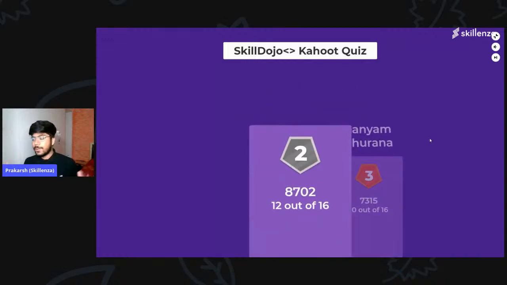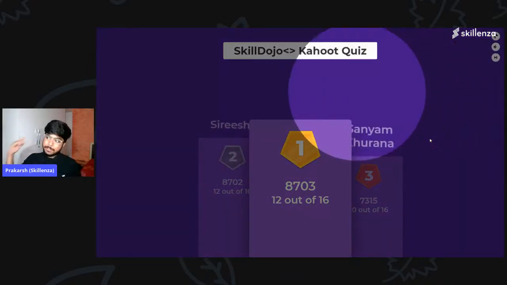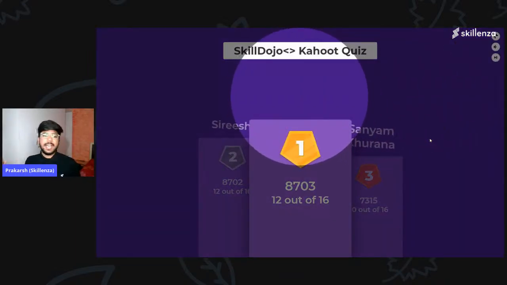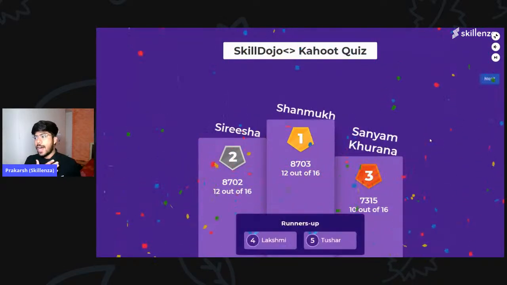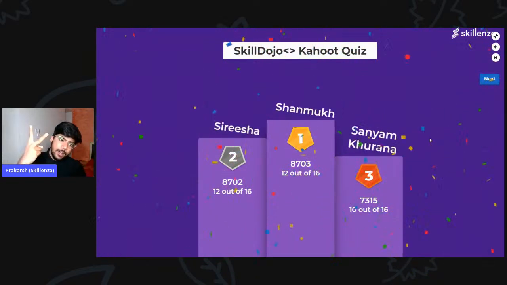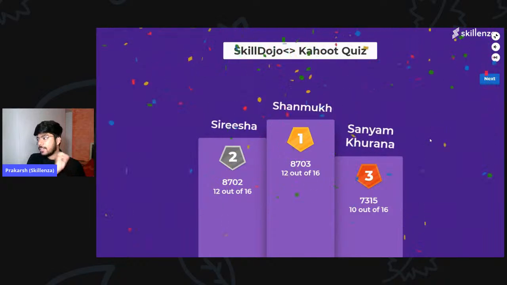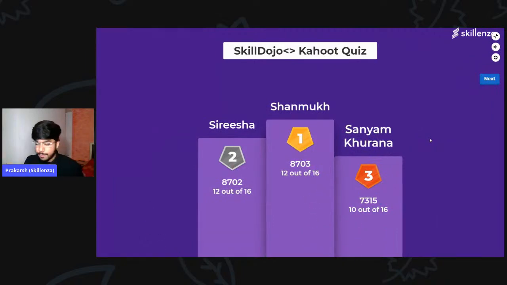Third one is Siam, and first one is, I guess there is no guessing. Shanmukh, you are the winner, and Shrisha is in the runners-up position, and on third we have Siam Khurana.